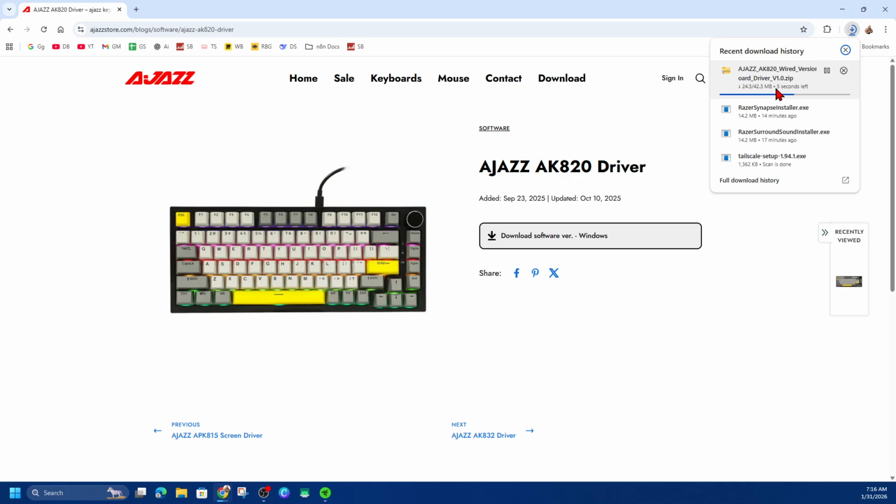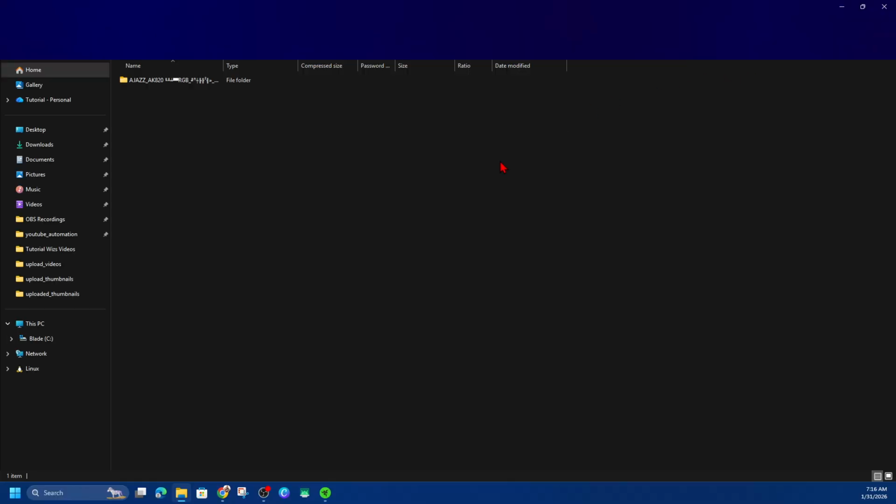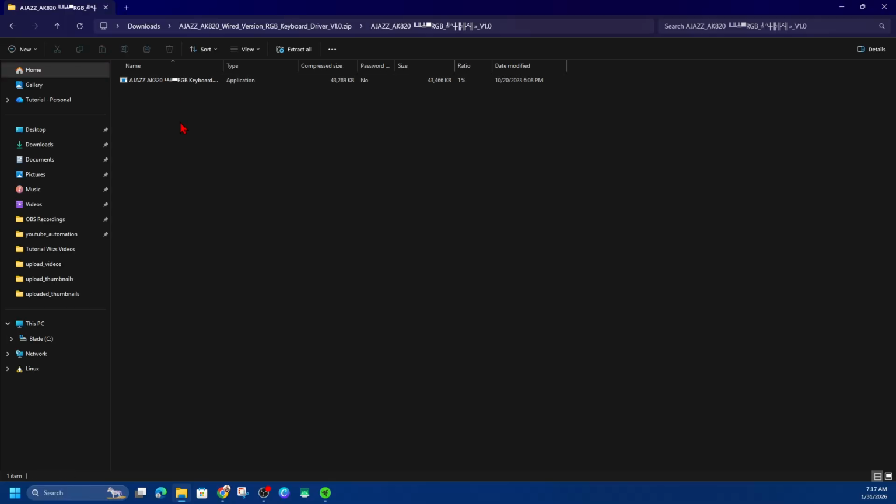Now to install it, it's very straightforward. So we just want to go ahead and open up. So I'm going to double click onto it, or you can just go to your downloads. So here it is here. So I'm going to double click onto it again. Here's the application. So I want to go ahead and run the application.